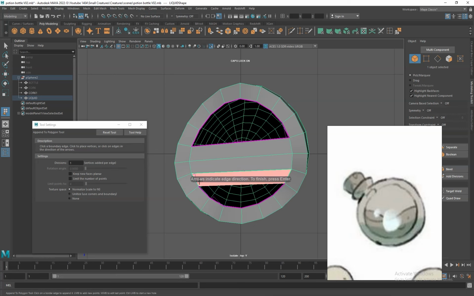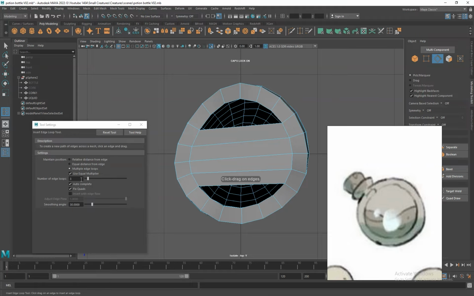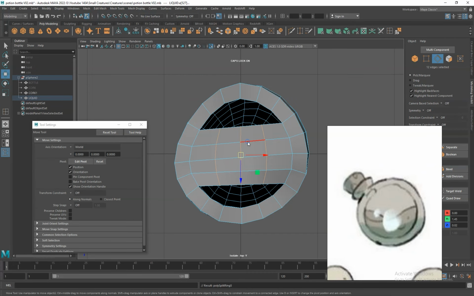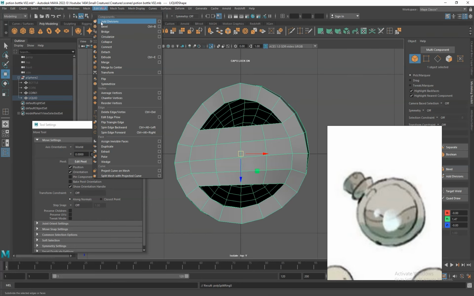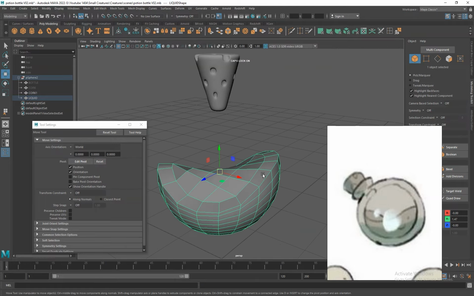And if your connection is good, then press Y to continue connecting. We need about 3 edge loops here, so open Insert Edge Loop, set it to multiple edge loops, and 3. Yes, that's perfect. Go back to Append to Polygon and connect the rest. Switch to Perspective View, check how it looks.